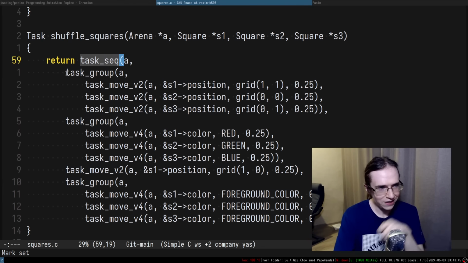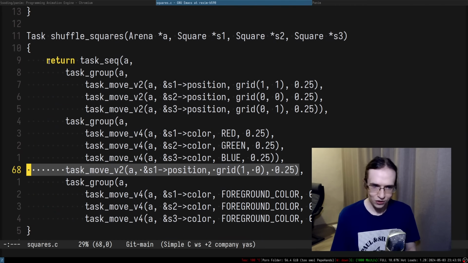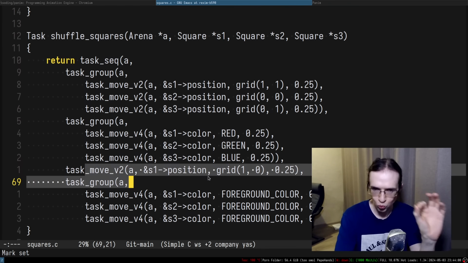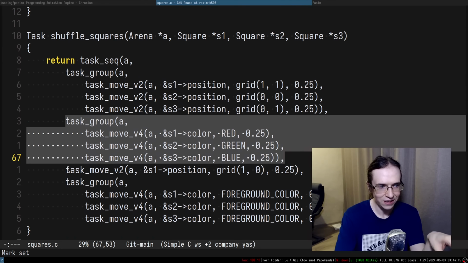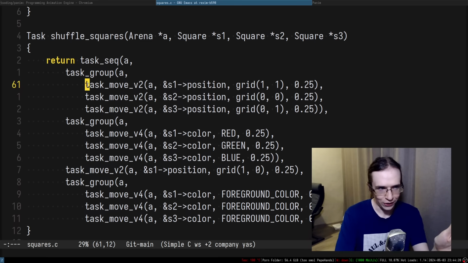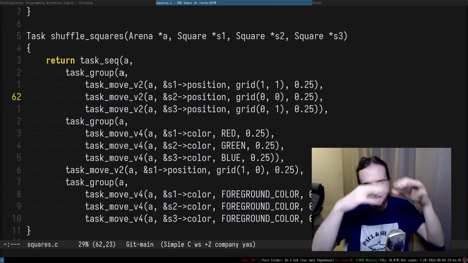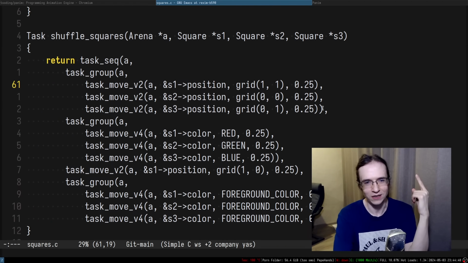Essentially a task sequence accepts a bunch of tasks. It accepts this group as one task, this group as one task and this group. Here this group reshuffles the rectangles, then this group recolors them, this one moves one element at the bottom, and then it recolors them back. The task sequence executes these tasks sequentially: first this task, then this task, then this one, until all of them are done. Task group also accepts a sequence of tasks, but it executes them simultaneously. That way you can create these task layouts. You can have things that go in sequence and things that go in parallel. If you group them, it's a single task that executes these things simultaneously.